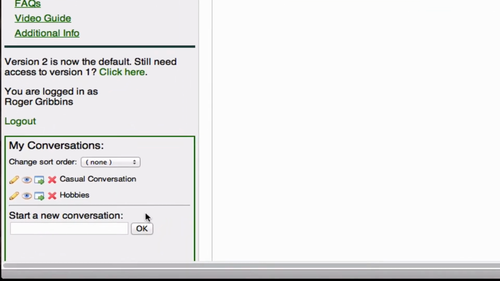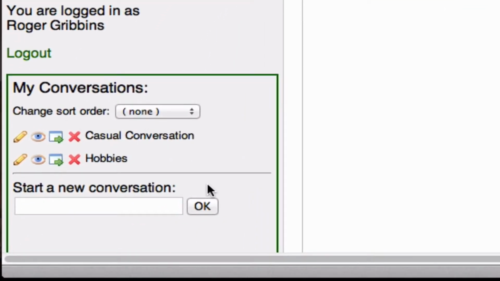There are a variety of icons next to the conversation titles. The pencil allows us to both create and edit a conversation. The eyeball allows us to view student responses to the conversation questions. The page with the arrow allows us to share student responses with another teacher that has a Conversations account. And the red X allows us to simply delete that conversation from our list.